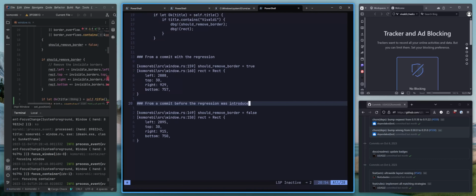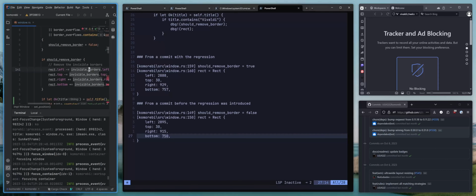Alright, so let's take a look. Before the regression, should remove border is false, and the size of the rect is a little bit different. So you can see that it is expanded further left here with the regression. It's expanded further right with the regression, and it has expanded further to the bottom with the regression by pretty much the invisible borders rect.